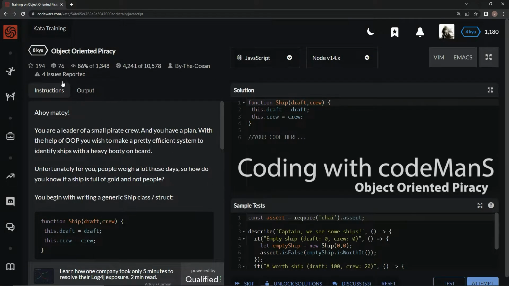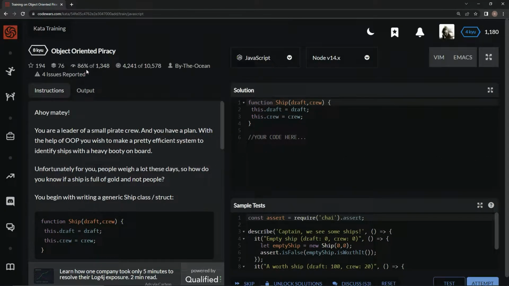All right, now we're doing 8Q, object-oriented piracy. This is by the Ocean, and 86% of the people like it.